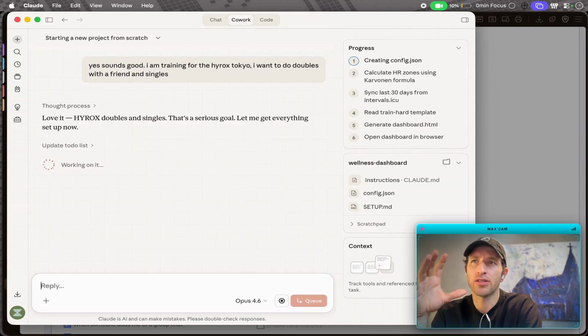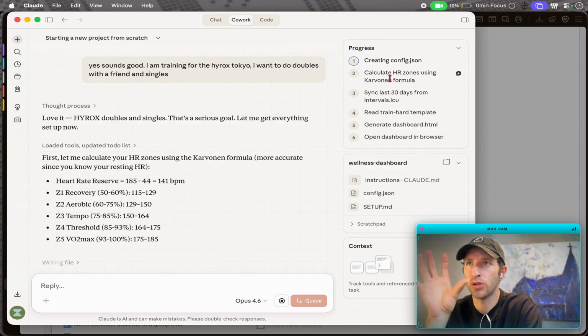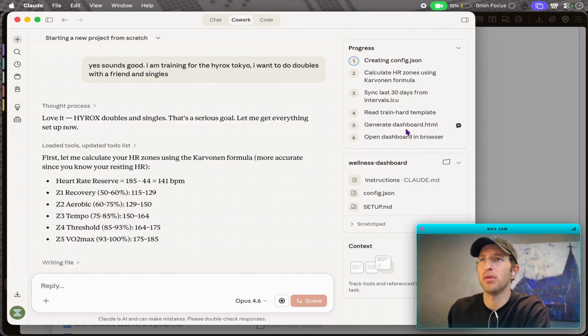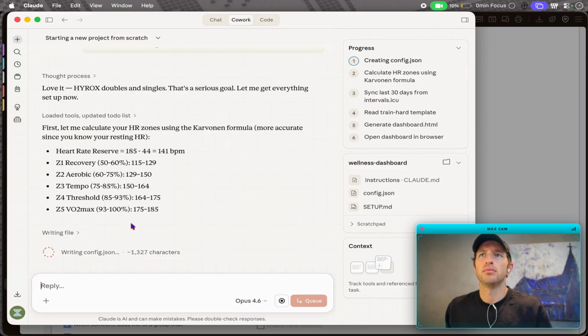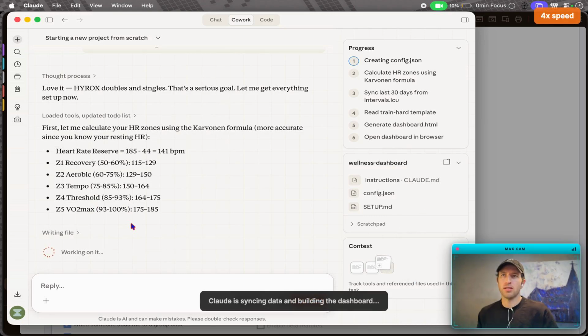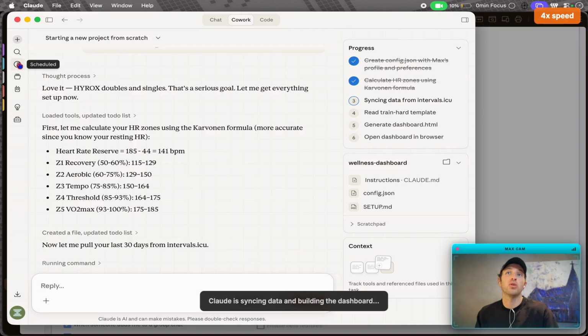All right, now that I've answered all of its onboarding questions, it's going to configure and build out a specific system and setup for me. Now, again, what's really cool for me is that if you do this a little bit every single day, you could trigger a scheduled task, which is really cool.